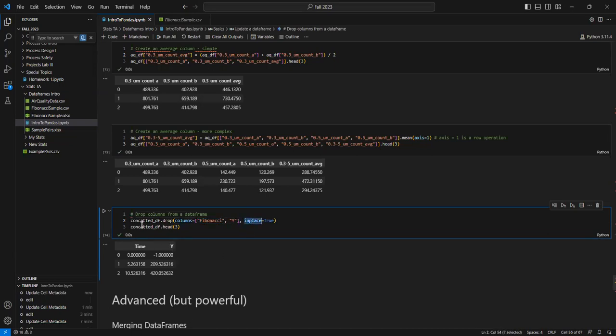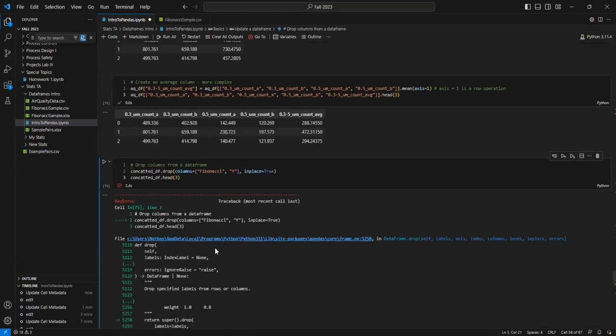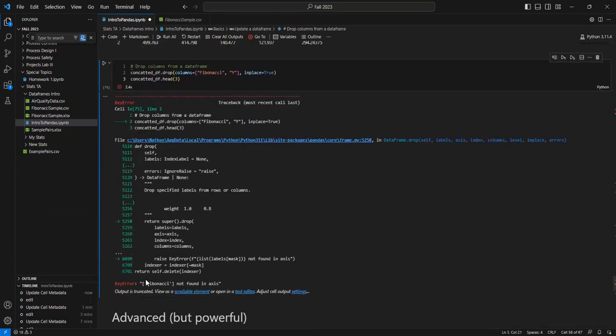in place. So this concatenated data frame no longer contains Fibonacci. And if we run this code again, it's going to look for Fibonacci and say, I don't know what Fibonacci is. It's not in my data frame. So we can see Fibonacci is not found in the axis. It doesn't know how to drop it because it doesn't exist.